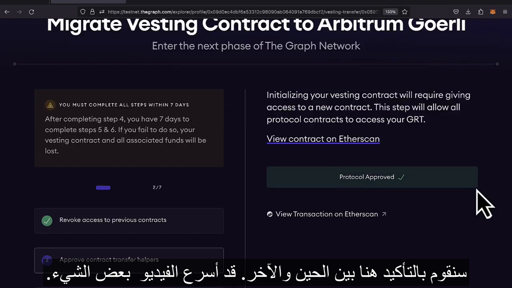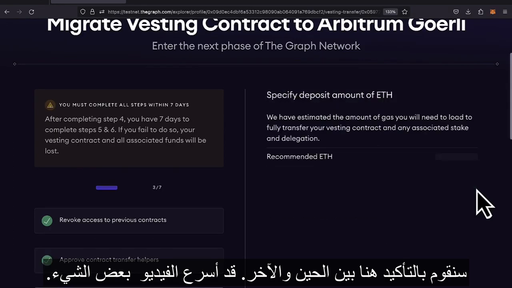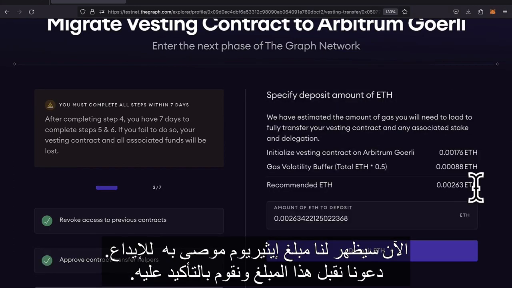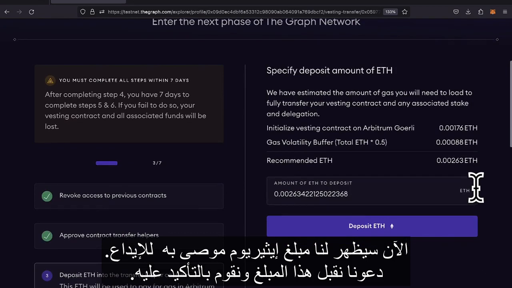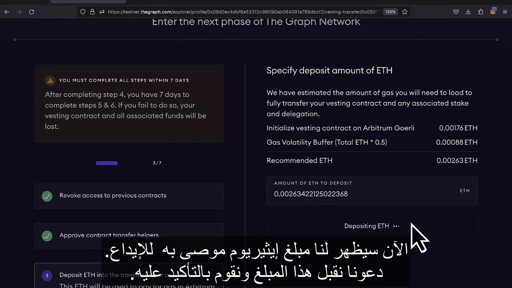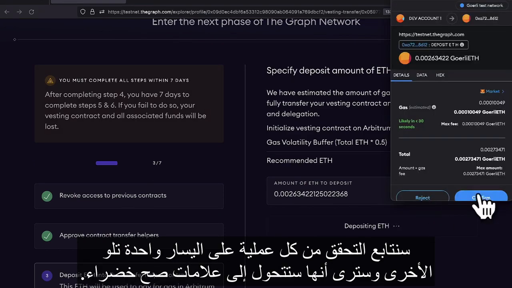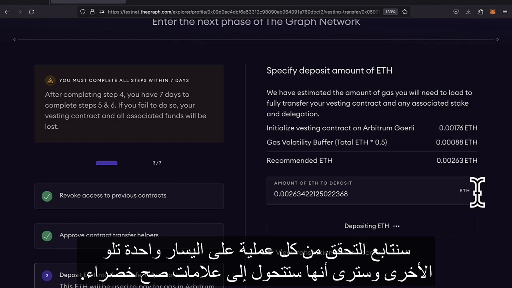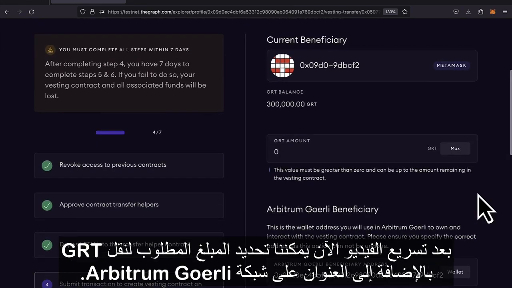Occasionally I'll speed up the video just to make sure that we can get through this relatively quickly. Now it'll show us a recommended amount of ETH to deposit, and we'll accept that recommended amount, and we'll confirm. Just going down the checklist on the left, one by one, you'll see those going to a green check. A little bit faster video there.